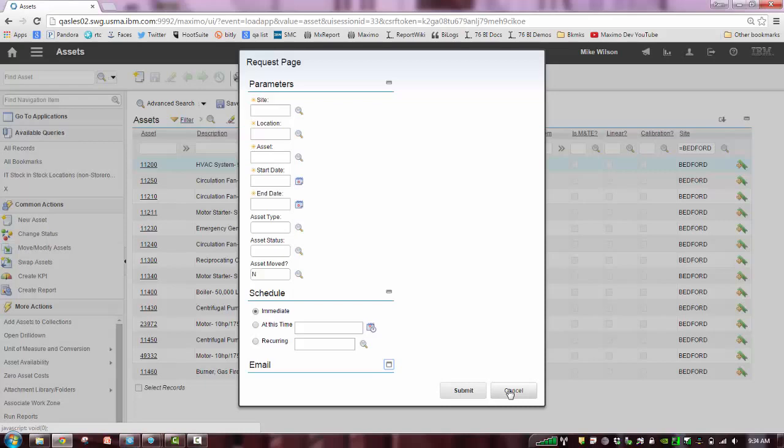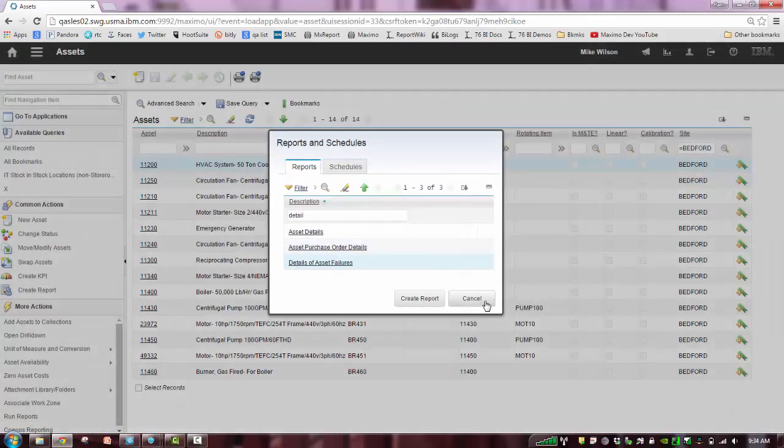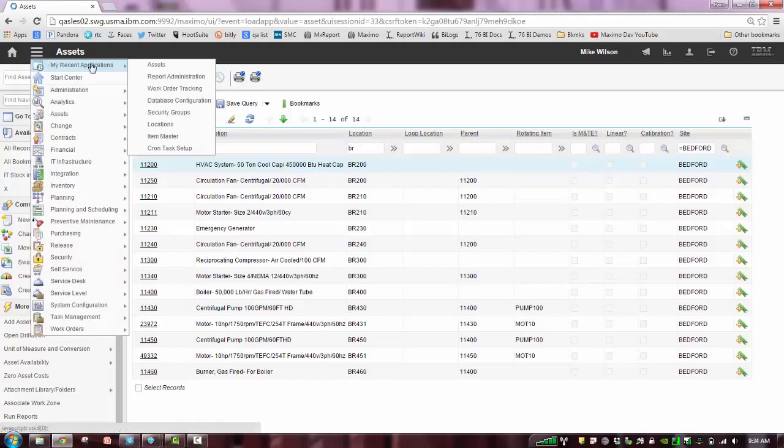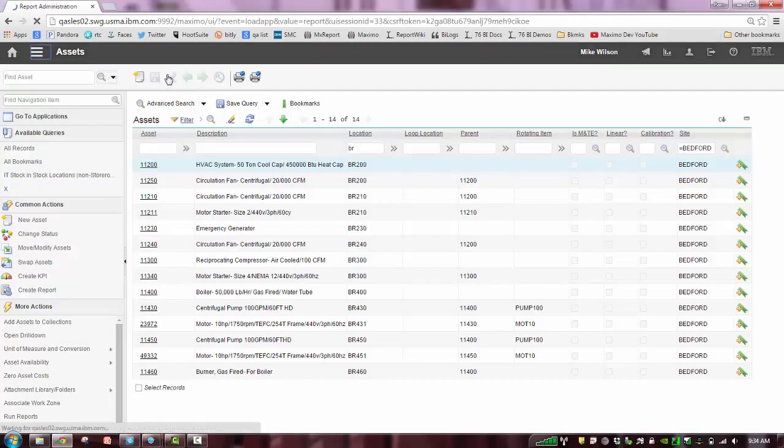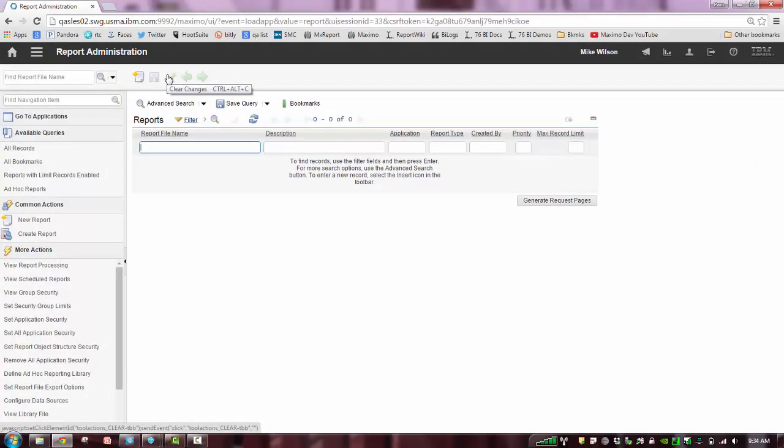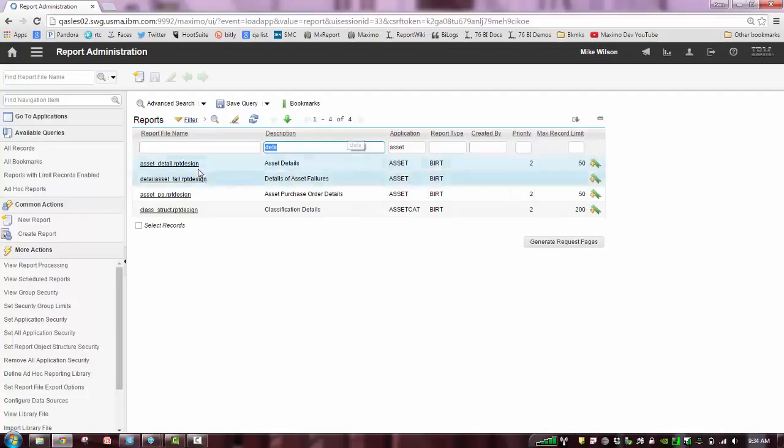So how do we do that? I'm going to cancel out of here and cancel out of this dialog. And let's go over to the My Recent Applications. Love this feature in Maximo 7.6. And let's go find that report that we had. It is Details of Asset Failures right here.